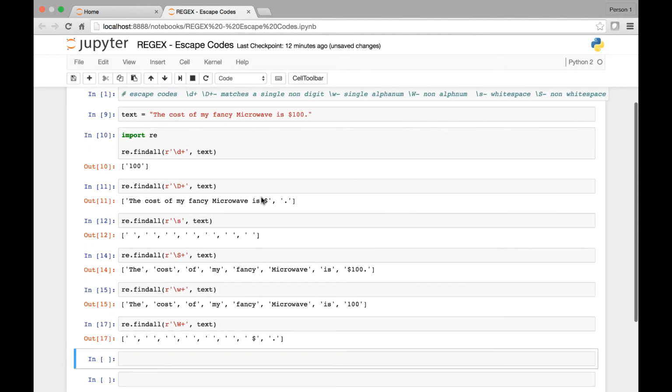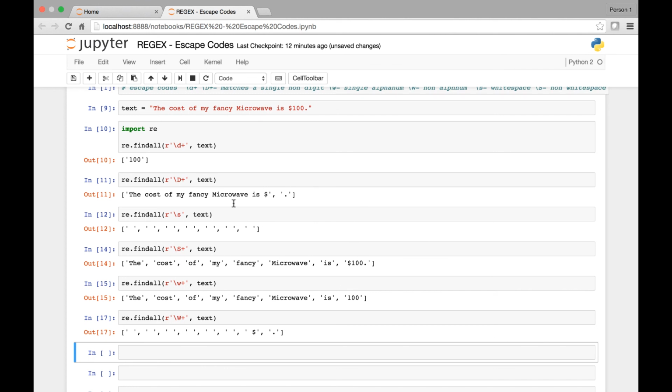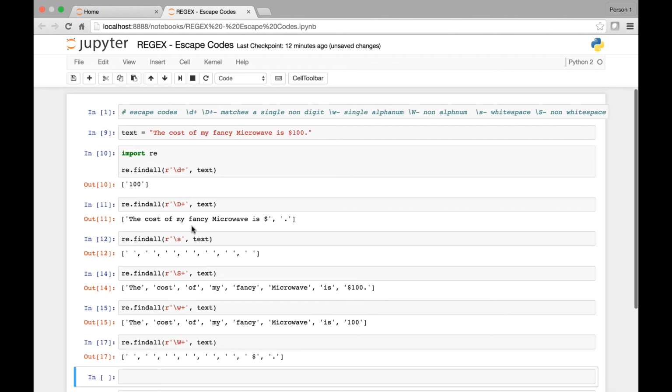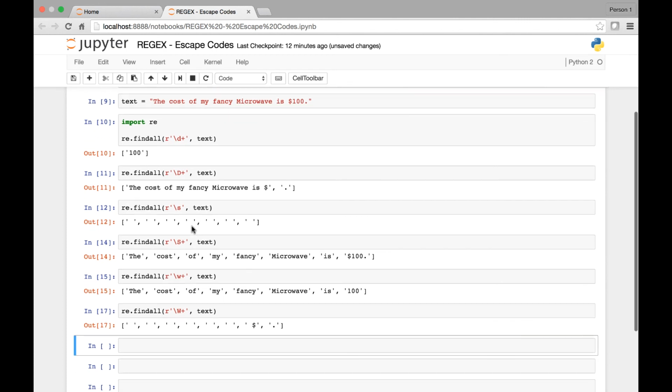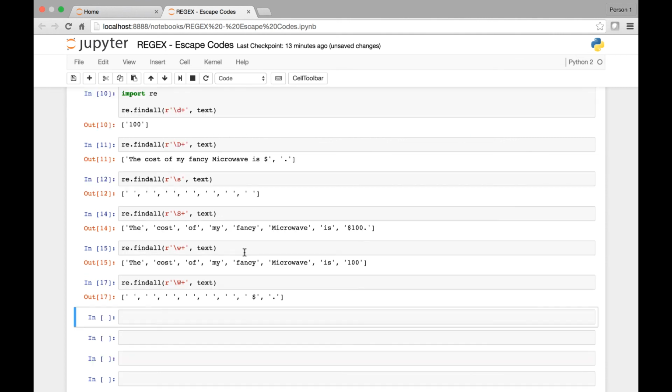Good. To recap, we saw what escape codes are and how we can use them to find specific types of patterns in our data, such as digits, non-digits, and white spaces. And we can match a single digit or a single non-digit or even alphanumeric characters and white spaces by using these escape codes. And by passing a plus sign, we can match one or more. In the next lecture, we look at anchoring. Thank you, everyone.